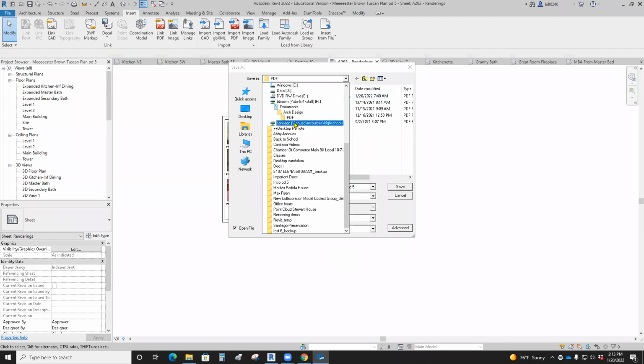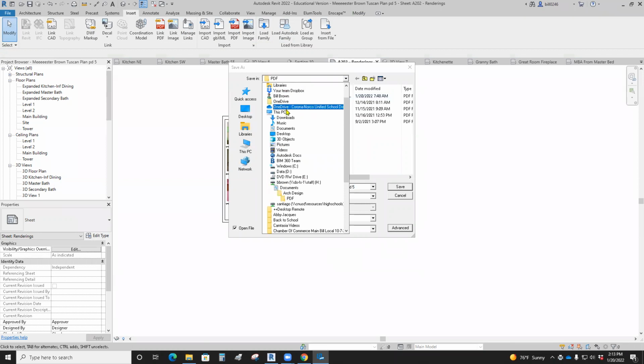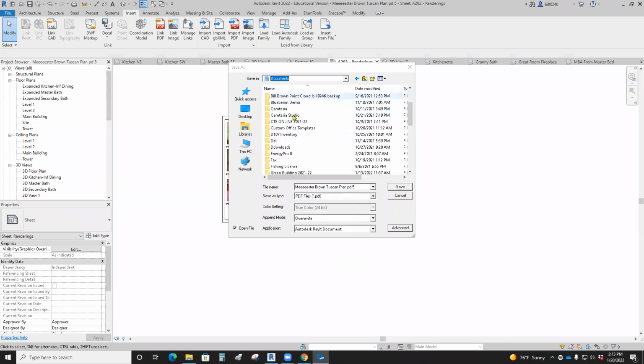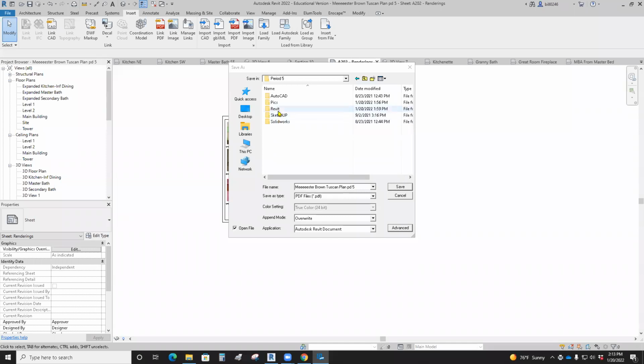Oops, that's not where I want it. Let's see. I'm going to go to my documents. Let's see. Intro, period 5. Any idea where I should save it? Okay. And we already have a couple of them over here, right? Now, give me a good name on here. So Tuscan plan, probably what, floor plan or something like that.